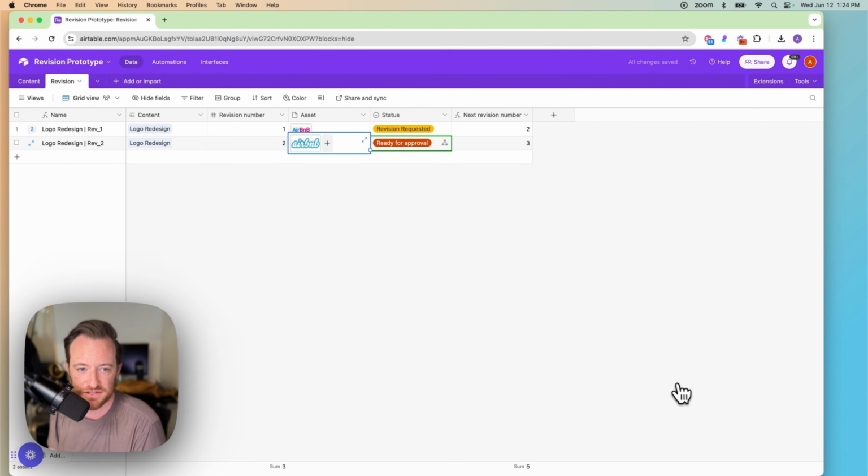Now this ready for approval status happens through this automation called ready for approval. So what we're saying is when the upload field is not empty, then update the status to ready for approval. And by the way, you could additionally send emails to review this information. So I could set up an email here when something's ready for approval, letting me know and linking me to the actual record. And I'm gonna show you how you could do that now.